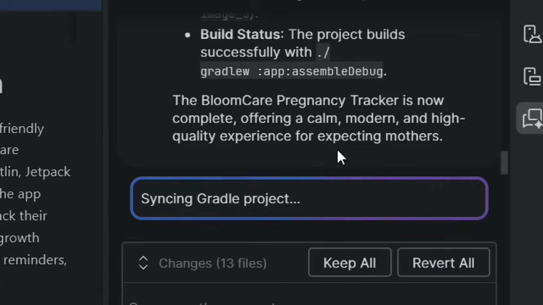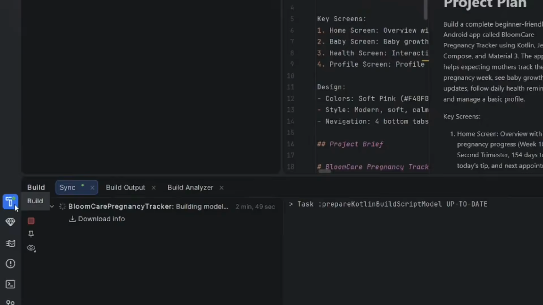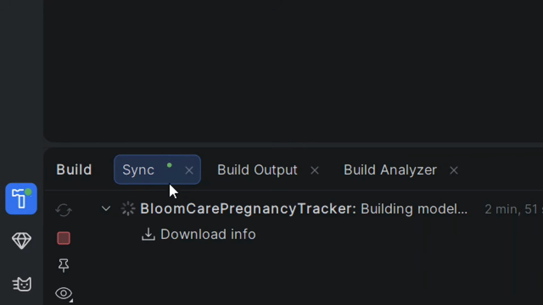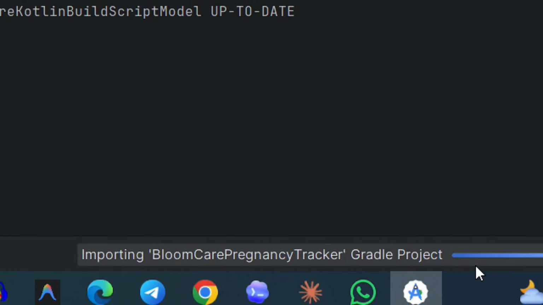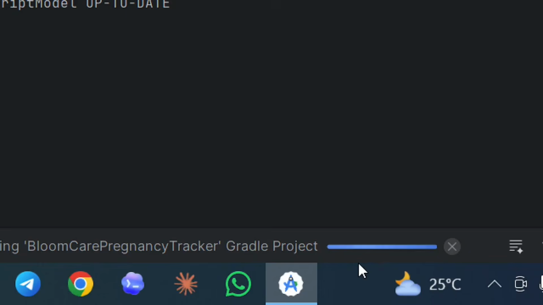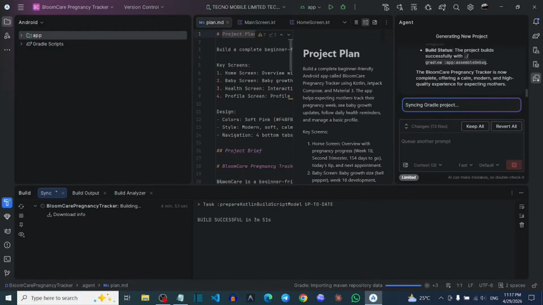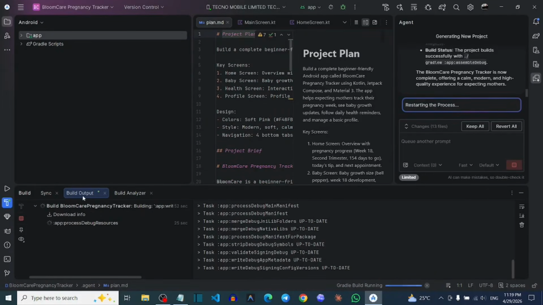As you can see, it has built the whole thing, and it is going to sync the project again. From the build, it's going to sync the project, build it, and then install it on your phone. As you can see, it is syncing the project. All that you have to do is sit down, relax, and allow Create with AI to build your app for you.